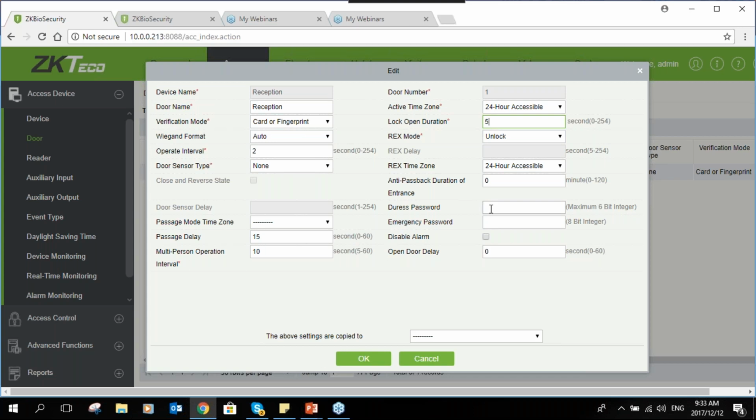And then I'm going to skip over to our duress password. A duress password is the password that you can use when you're under duress. It works the same as your duress fingerprint. And then we have an emergency password. Emergency password and duress password are both different, because an emergency password is a password that you're going to use for emergency purposes, like maybe someone has fainted, then you need to key in your emergency password to alert the security guard so that they can call in the emergency services.